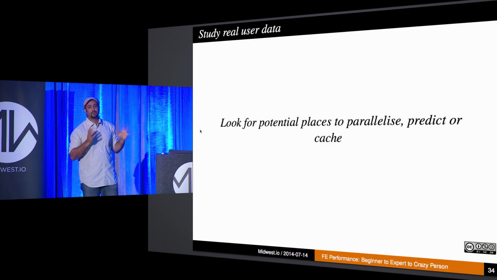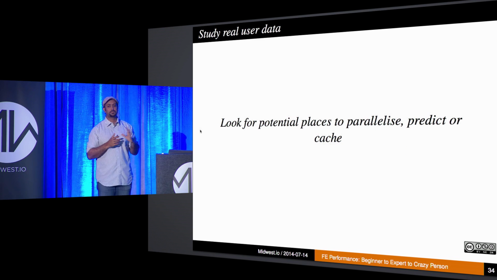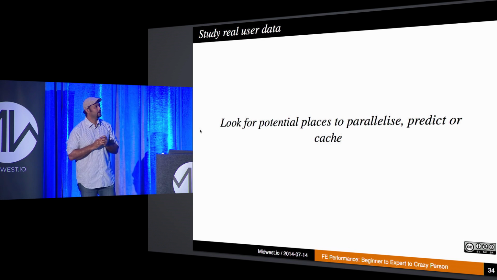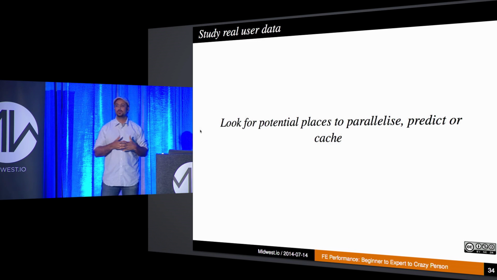But we want to look for potential places to parallelize, predict, or cache. Right? This is something that CPU designers learned in the 1970s. That if you want to make faster CPUs, you need to parallelize instructions. So we have now multi-core CPUs. They couldn't do it then because the technology didn't exist to make it small enough. But now we have parallel multiple cores. We can predict what's going to happen next. And we can cache whatever we know is going to be used often. So that's the same things we can do on the web. Right? We can parallelize downloads.